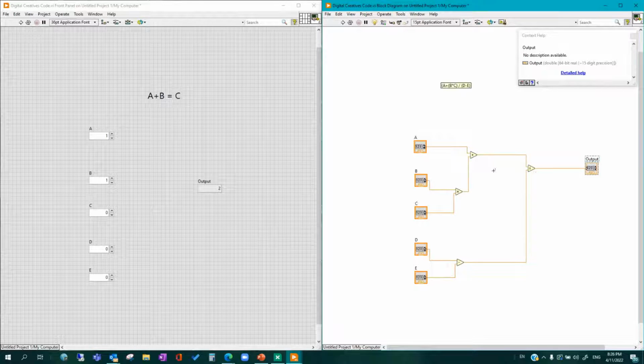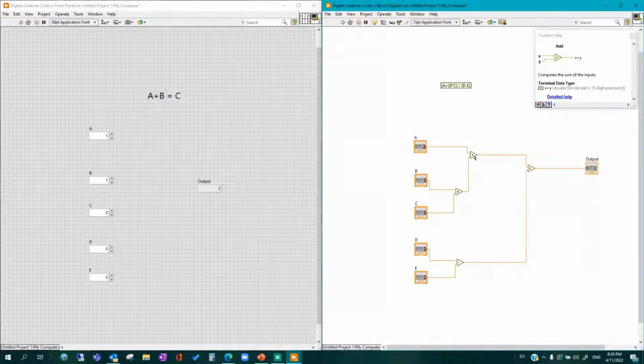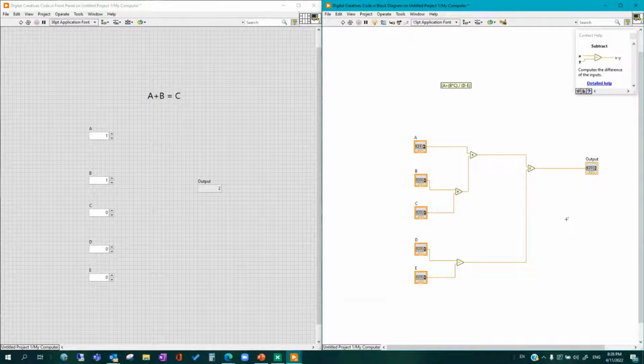Okay, so again, the rule here is that a node will only operate once the required inputs are available here. Okay? Okay, I hope you understood it.